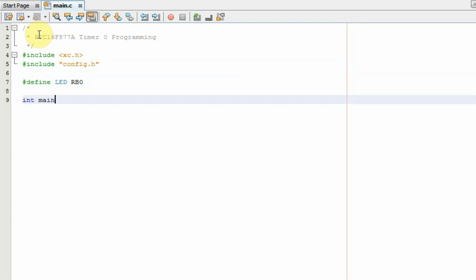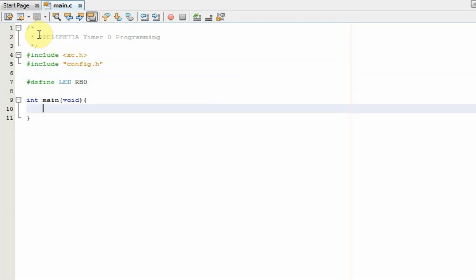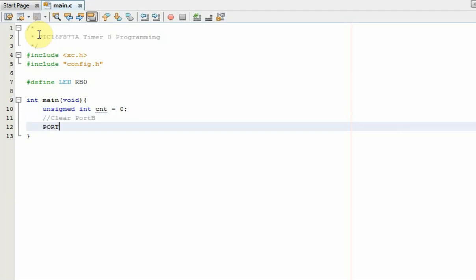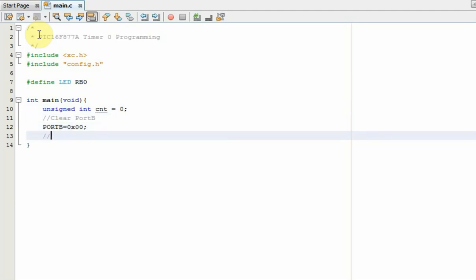Now let's move to the main function, in the main.c file. I declare a variable that stores the timing ticks created by Timer0. Port B must be cleared first, and then I will set it to output direction, because RB0 connects to an output LED.